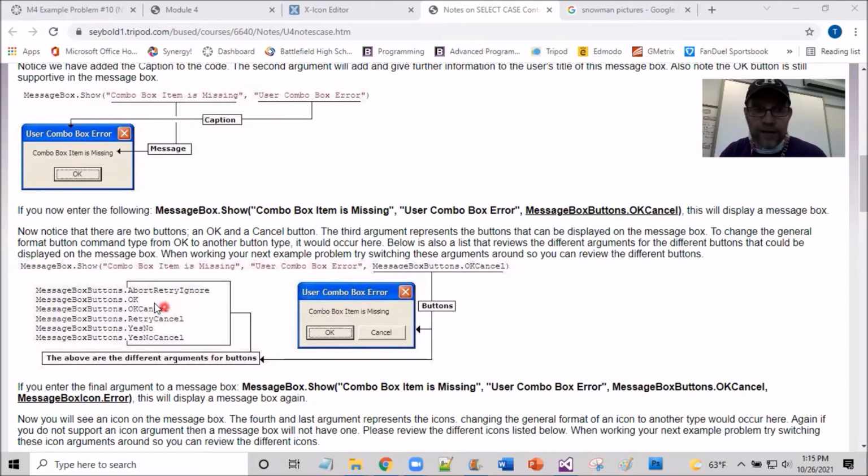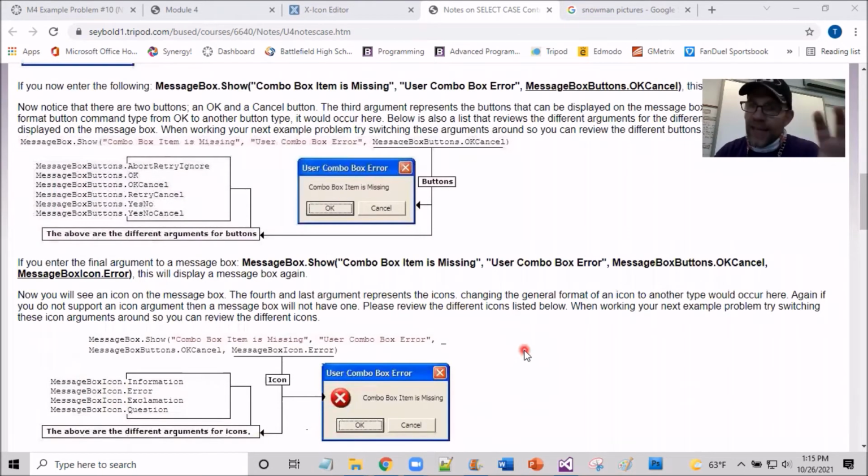And if I scroll down here, you can do Abort, Retry, Ignore. You can do OK. You can do OK Cancel, which I'm supporting here. Retry Cancel, Yes No Cancel. So these are the different buttons that you can actually house on the message box. So the third line item deals with what kind of buttons you want to appear on the message box. So yeah, there are set controls that you can use to do that.